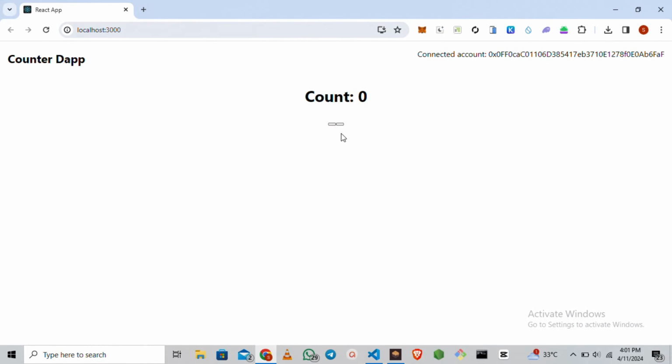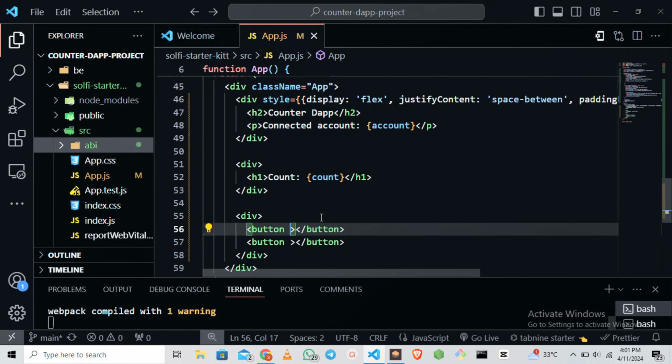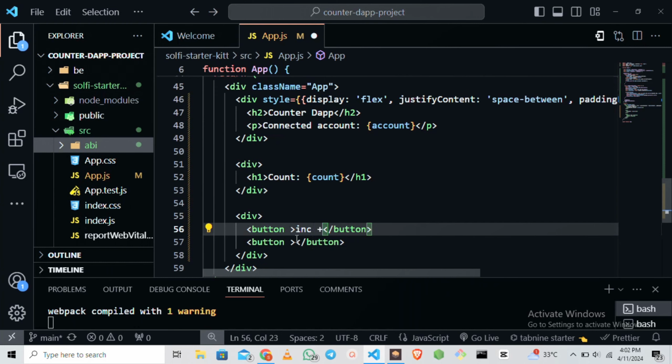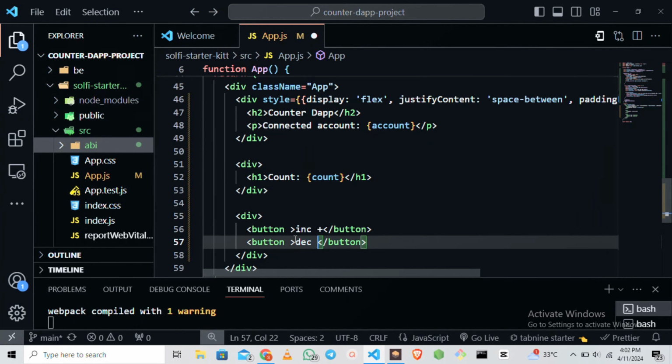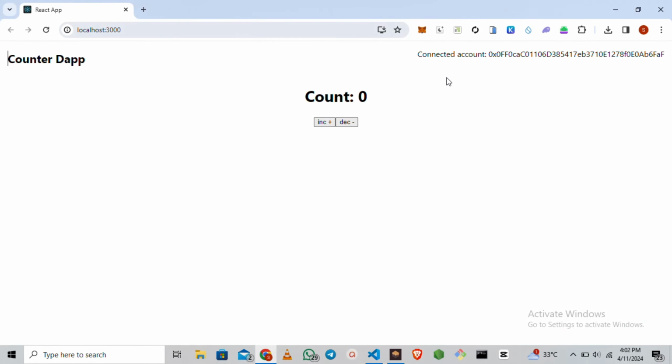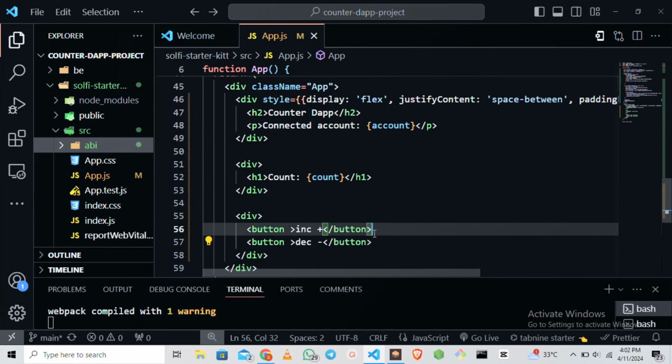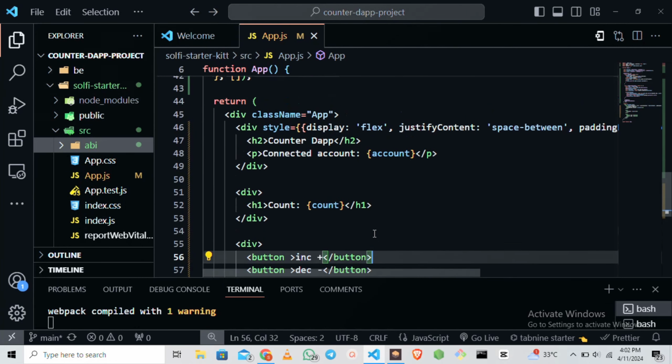So you can see our button here. It's currently not looking okay. So we'll do an increase, then we'll do plus, then this will be decrease, then we'll do minus. So let's look at our button. You can see they are not working. Nothing is working. So we're going to do the styling later. So let's make our button work.